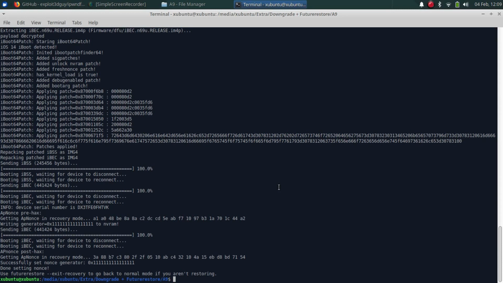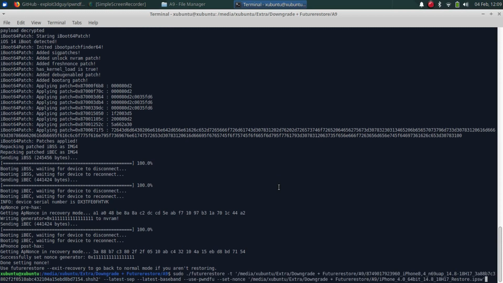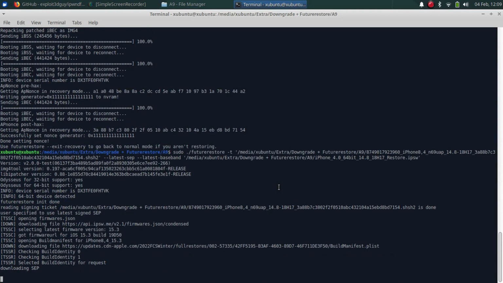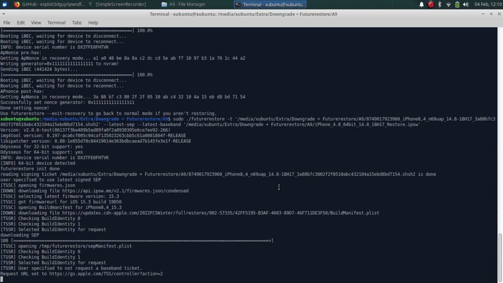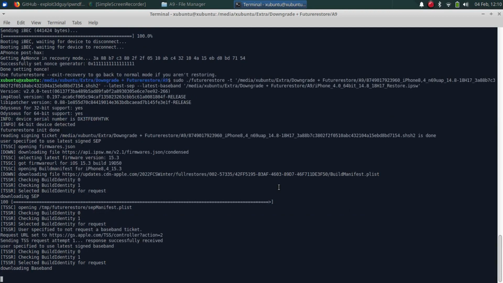Now we will do step 3. Just press the up arrow, leave the device in recovery mode. Now just delete --set-nonce and --use-pwndfu from the command line. Leave the rest as it is. Now press enter. Now again it will download SEP and the process will start for downgrading. I will pause the video here because this can take about 5 to 10 minutes.